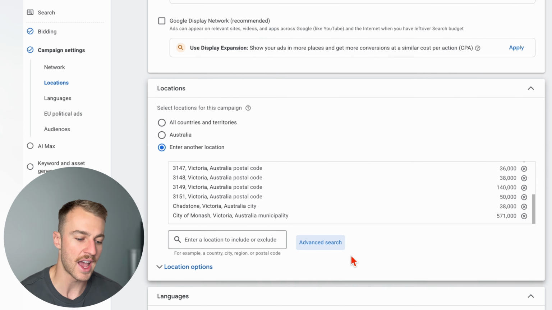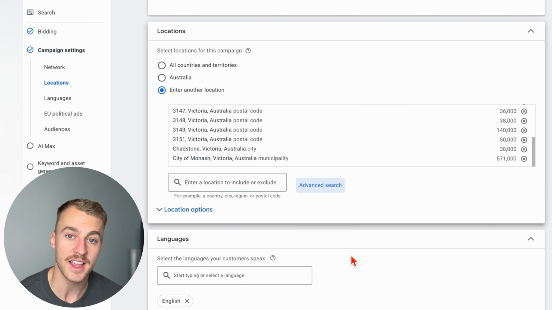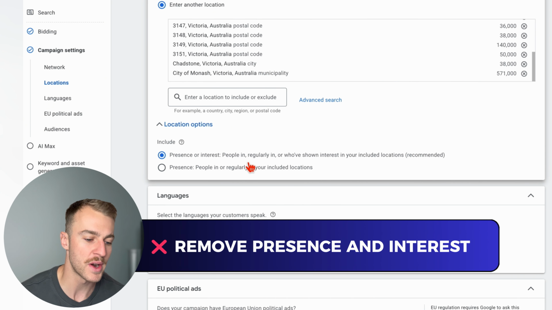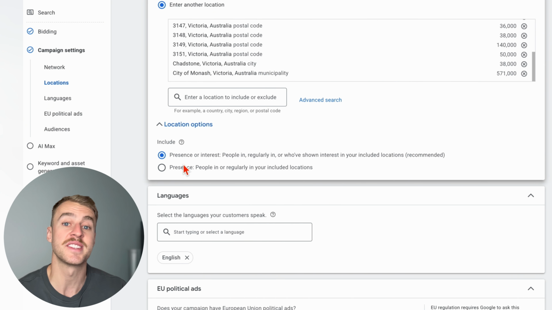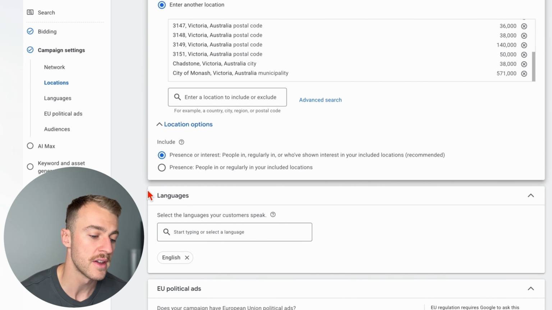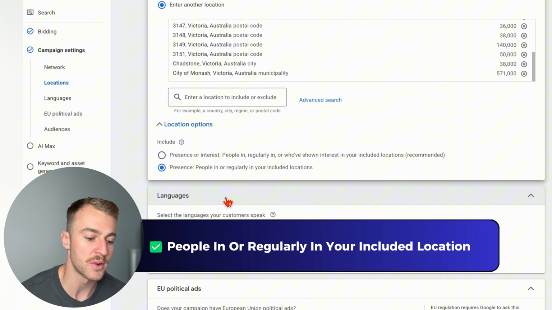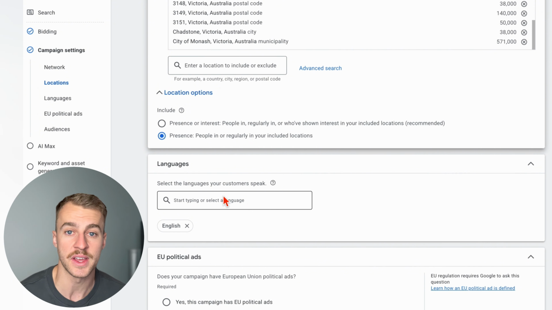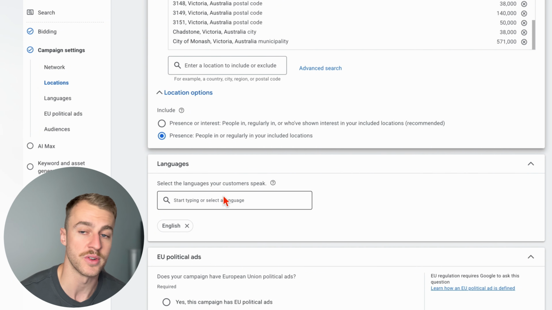Now we're going to go down, and there's a massive mistake that everybody makes, and you don't want to do this. It's this location options right here. Turn this off presence or interest, because this means that people outside of your targeting zone can see your ads, which is not what you want. It means a person from the bloody moon could see your ad and click on it and waste your money, and they're in an area or country that you don't deal with, okay? So we want to put this on presence, people in or regularly in. This will just stop that from happening so you don't waste a bunch of money on irrelevant clicks on random people that just shouldn't be clicking on your ad.